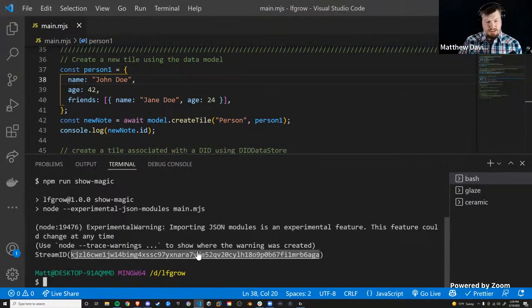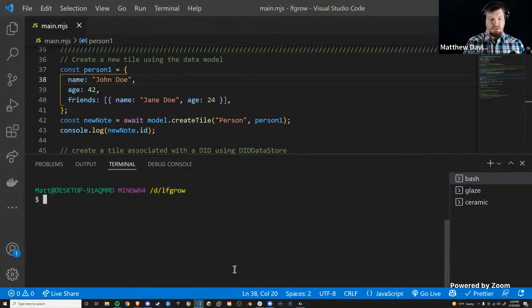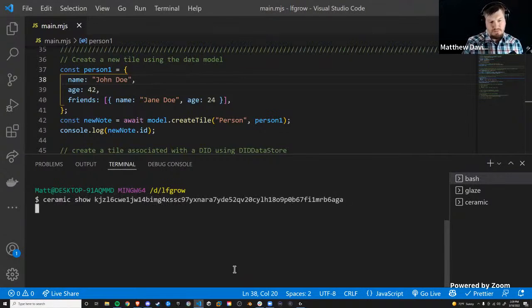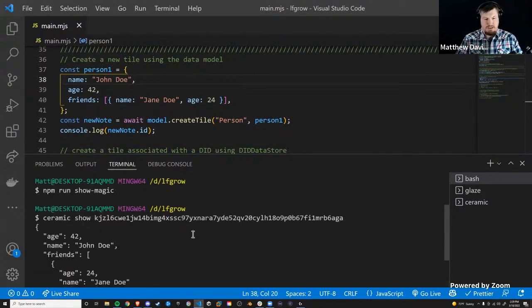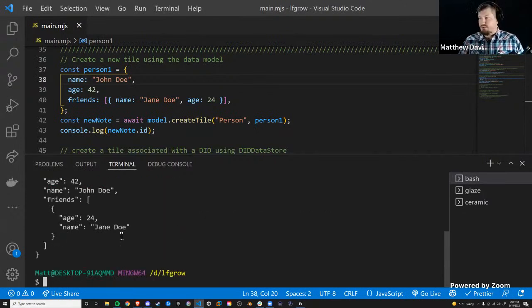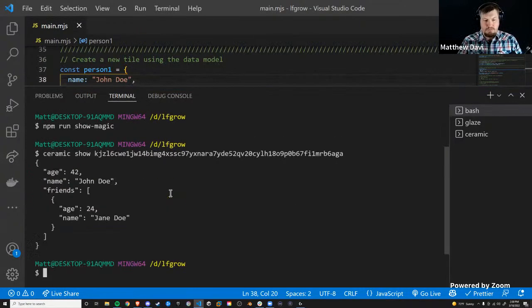If I were to copy that, I can use Ceramic now finally to show that. It's going to take a second, and we just pulled that record from the Ceramic node that's running locally. And what's really cool is if this was on testnet or mainnet and it was able to communicate with other nodes, we could just take this same stream ID, I could pass it over to you, and you could get this information into your application as well.